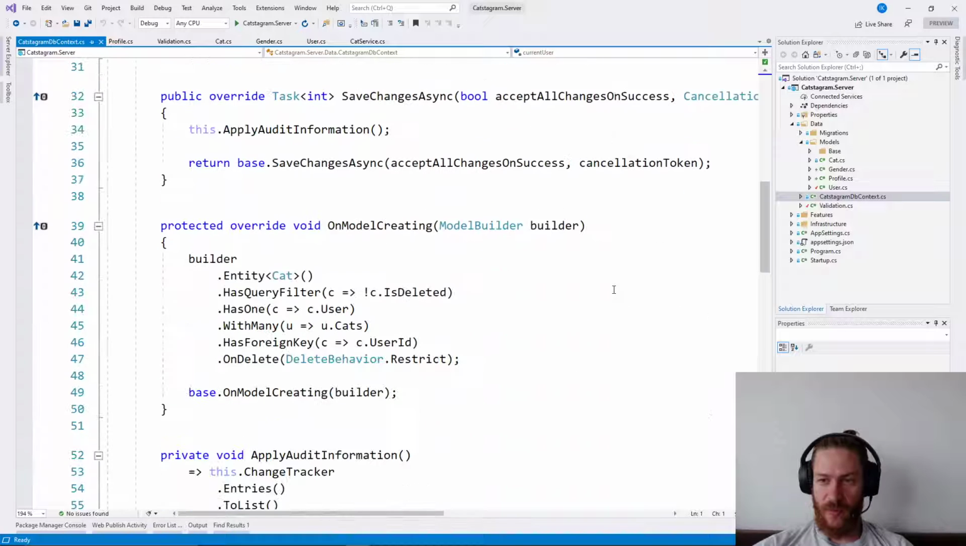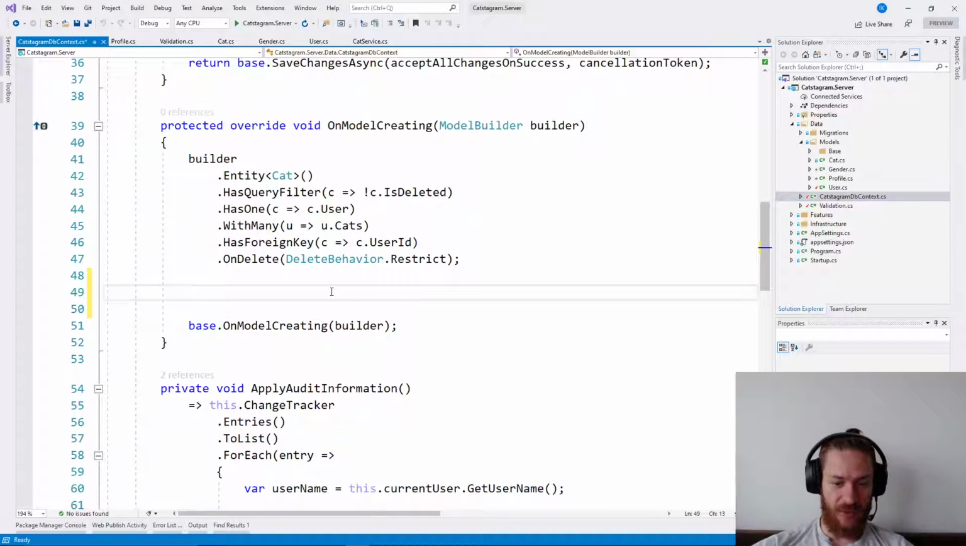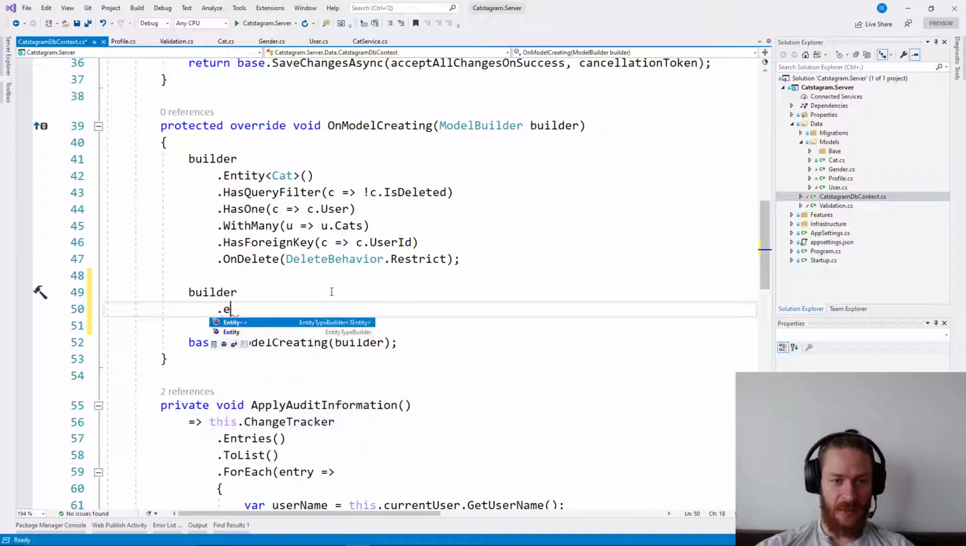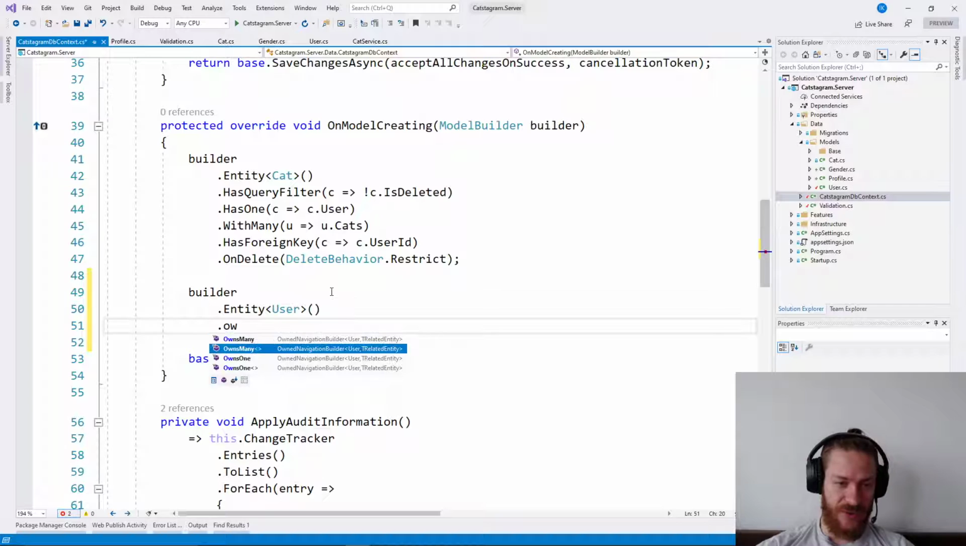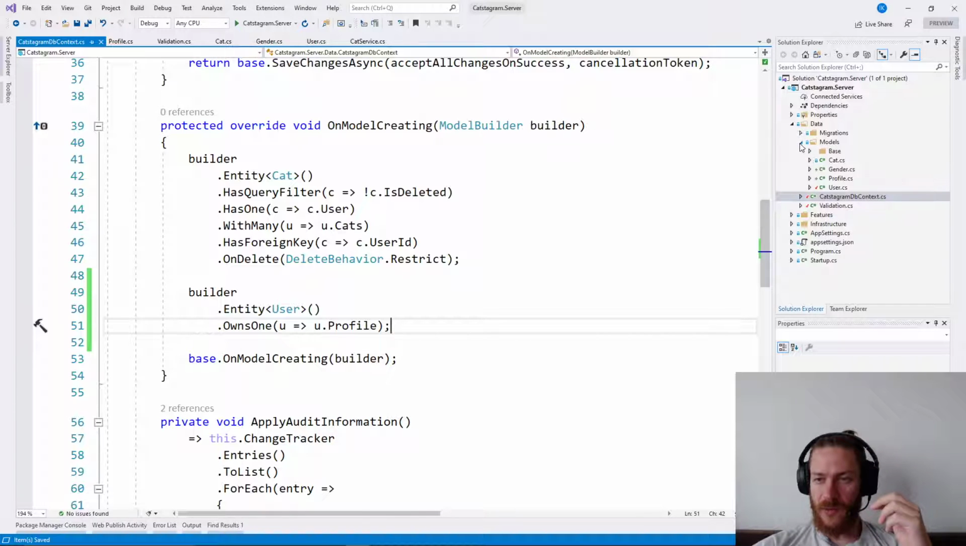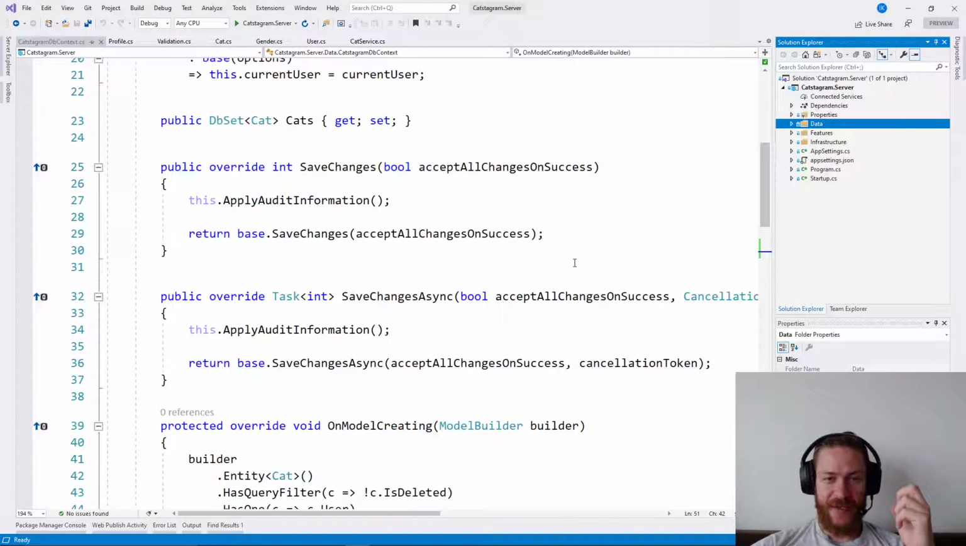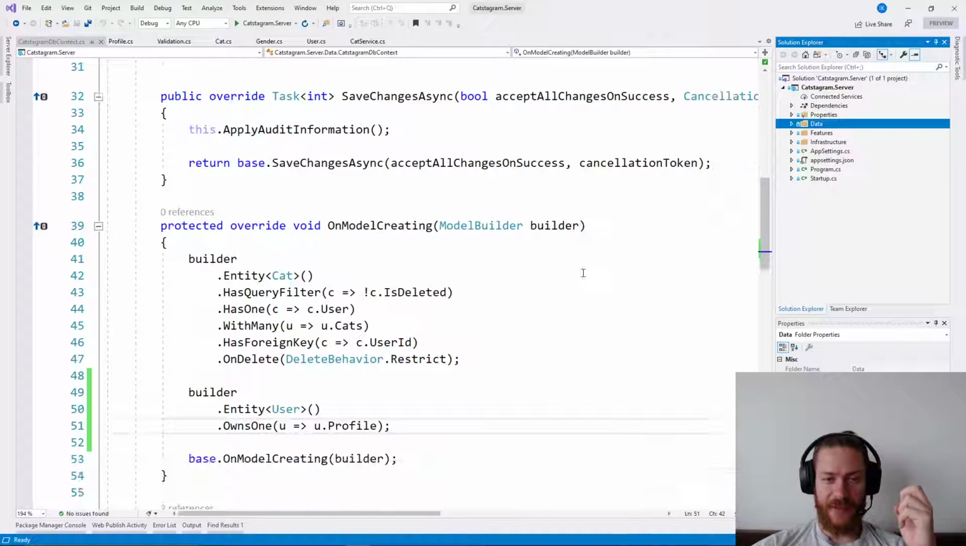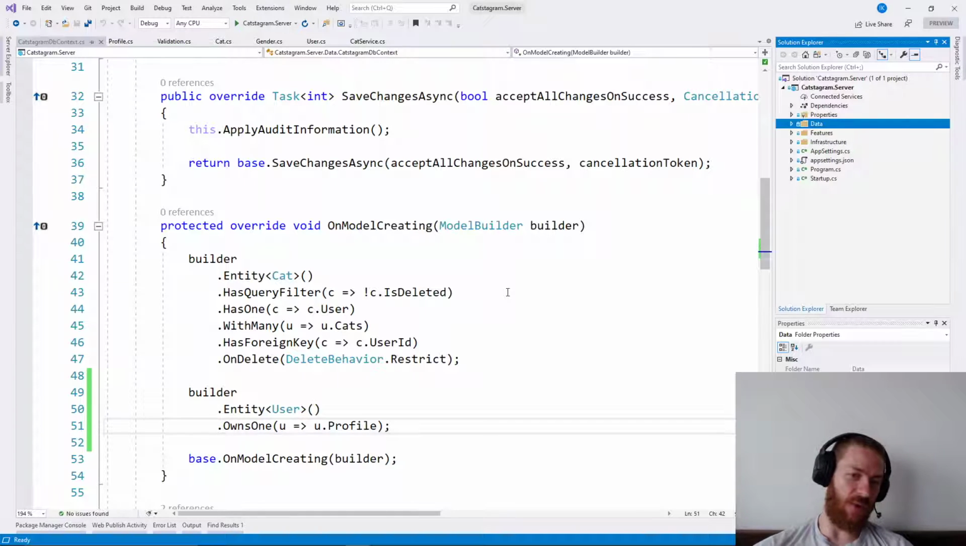So I'm going to open Catagram DB context, and I'm going to add builder dot entity user owns one, and I'm going to say the user owns a profile like this. Okay, next thing we need to add a migration, but before that I'm going to show you where you can find the source code.